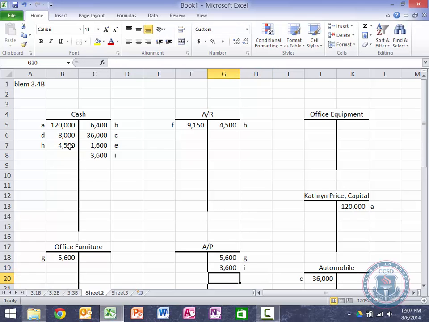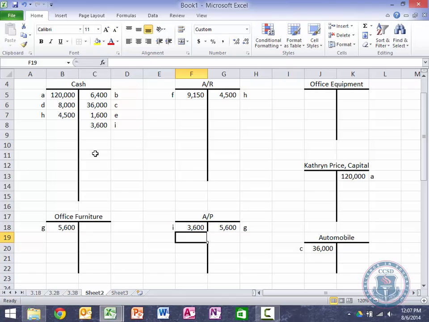Annette's going no. Why? It always has to be on both sides, correct? There we go. So we have to debit the accounts payable. J. They issue a check for $1,300 to pay the monthly utility bill. Okay?